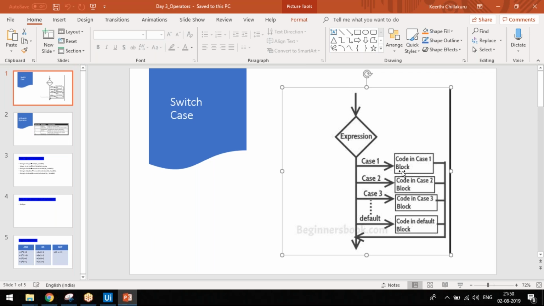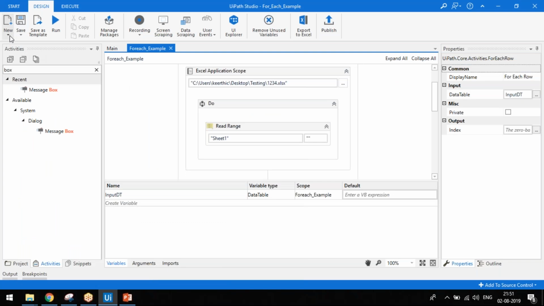By default, the switch activity uses an integer argument. Like for each, where the item supports object, there will be a parameter. So the switch case will support integer as a parameter type. But there is an option to change it, for example to a string, because sometimes the conditions will be strings, and in that case you can go there and check it out. So let's see with an example.